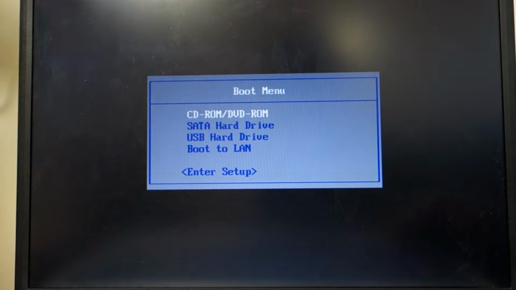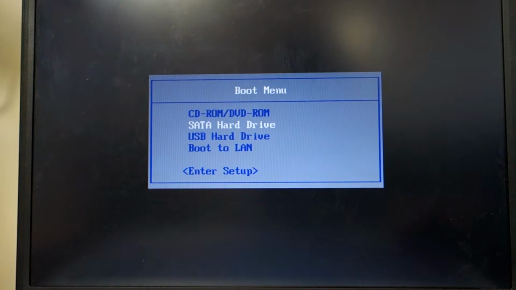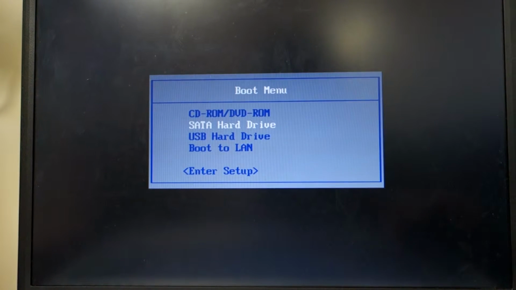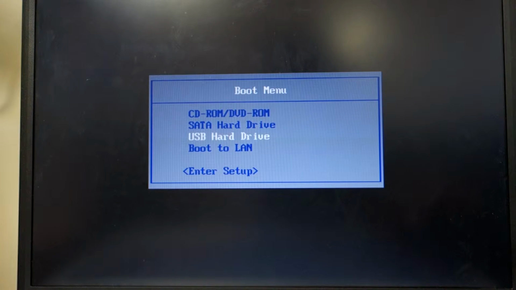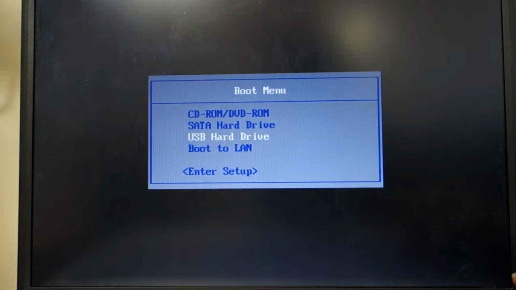where you want to boot, and you have like CD-ROM. If your Windows 7 is in CD-ROM, you can install it from CD-ROM. If it is an external hard drive, you can install it from there, or USB. So in this case we go for USB, as I showed in my tutorial on how to do it with USB.